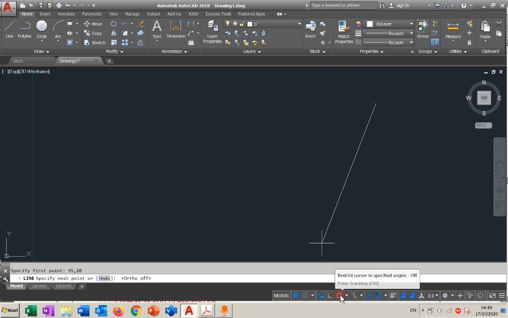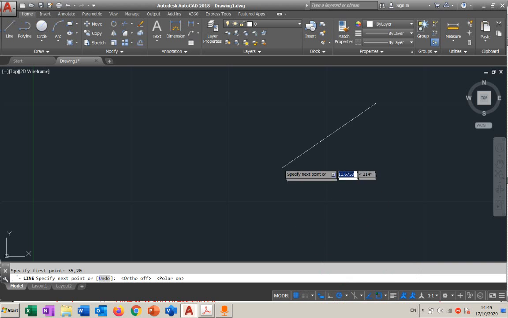You have to activate one of these two. We said polar tracking or ortho mode. Any of them you activated will help you to draw horizontal, vertical. Polar tracking will not be directly horizontal. You have to come close to horizontal, then you will see the green line, then you can type the length of the line. However, ortho mode, we said it's only horizontal, vertical.